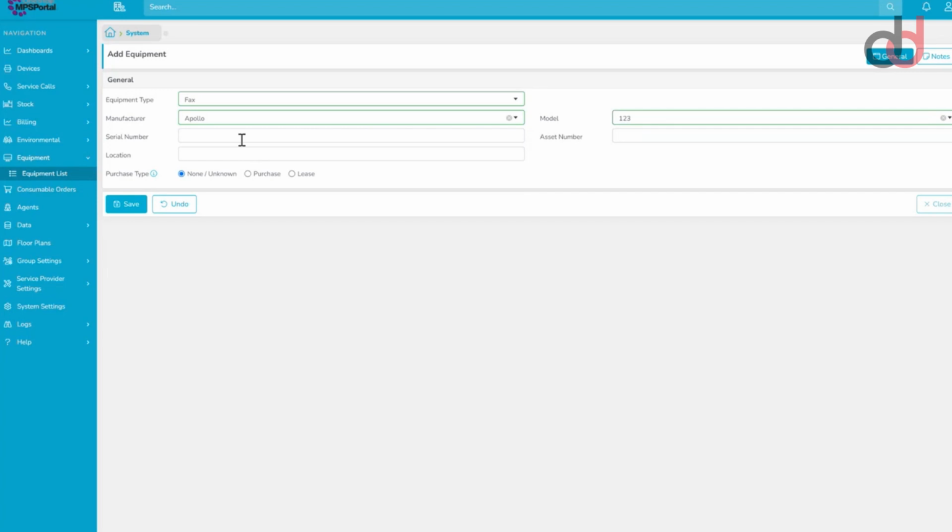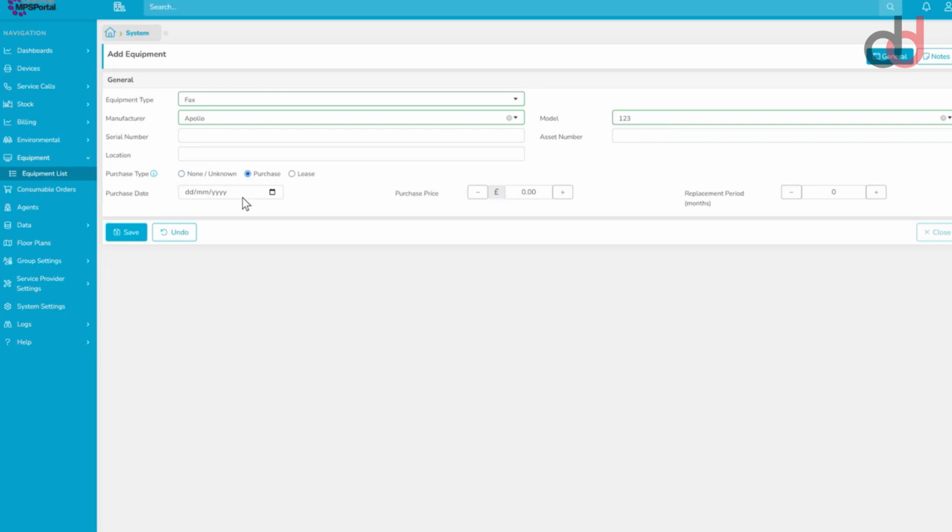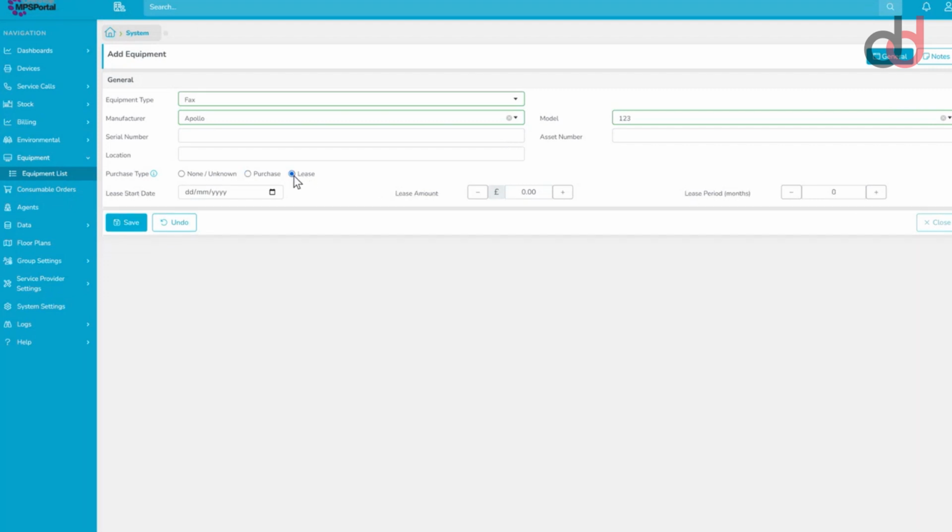And then you can add your information such as the serial number and the asset number you're applying to that device. You can then input when the purchase date was and the period that's the replacement period. So at the end of 8 months, you get a notification to say, hey, this has reached 8 months. You might want to go back into that customer to sell another device. And same goes for lease information.